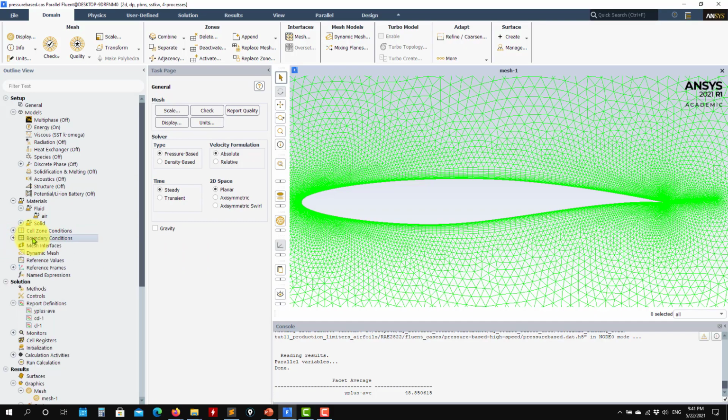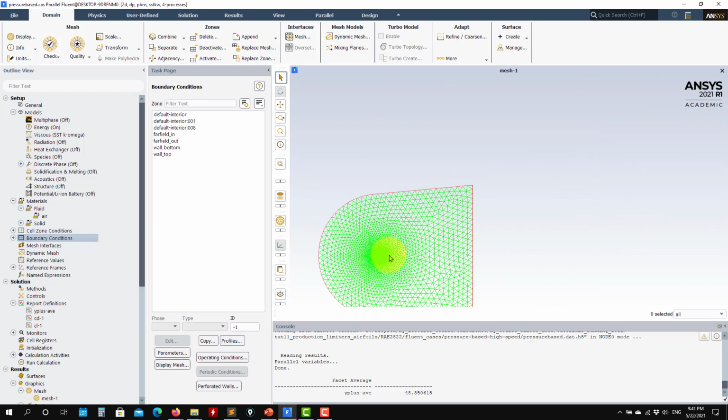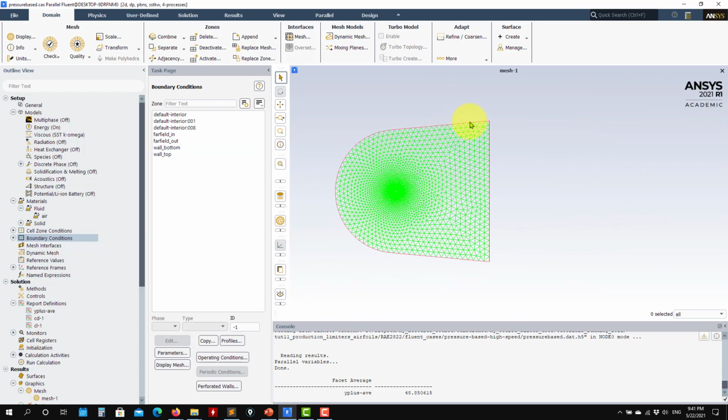Then go for boundary conditions, and we have here our setup, and see that in this setup, we have a far field, okay, which is all this boundary here. Okay, so see that far field in, far field out.